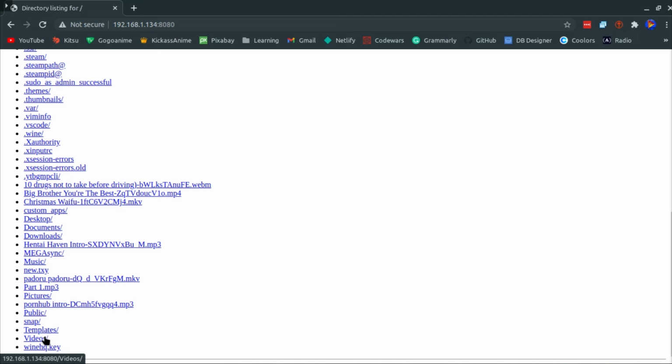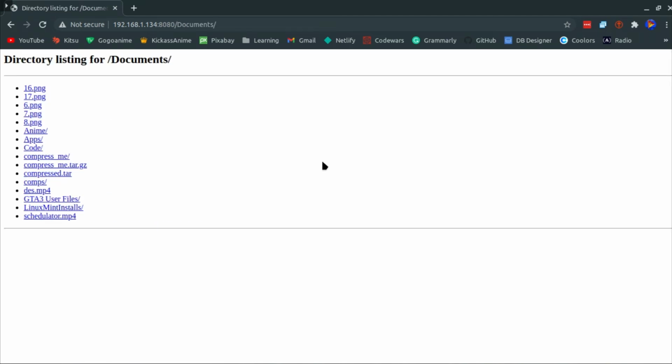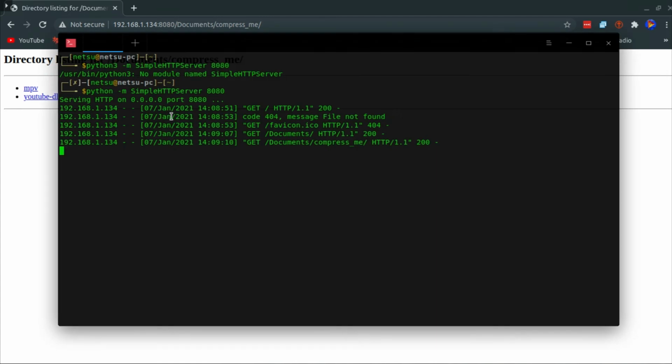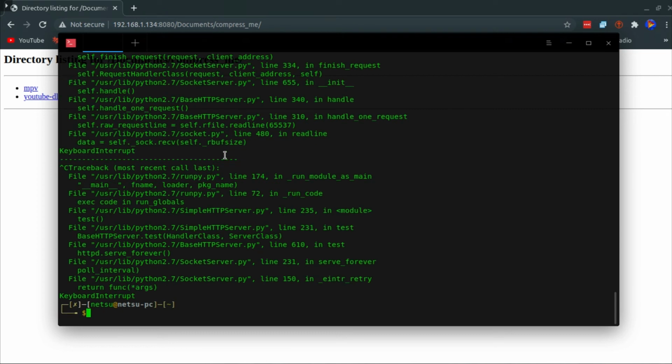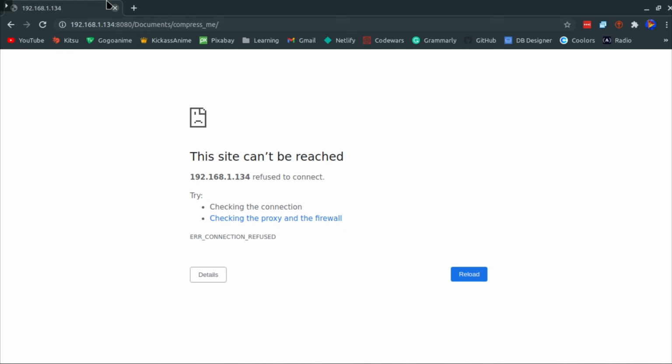We can go here to Documents, and we can go here to Compress Me. As you can see, here's the previous files from the previous video. And then to close this, I think it's just Control C, and it will see a keyboard interrupt, and it will close the server. So if I refresh, the server will be down. So that's a way you can quickly put up a server using Python. Just as something for you all to maybe know about.